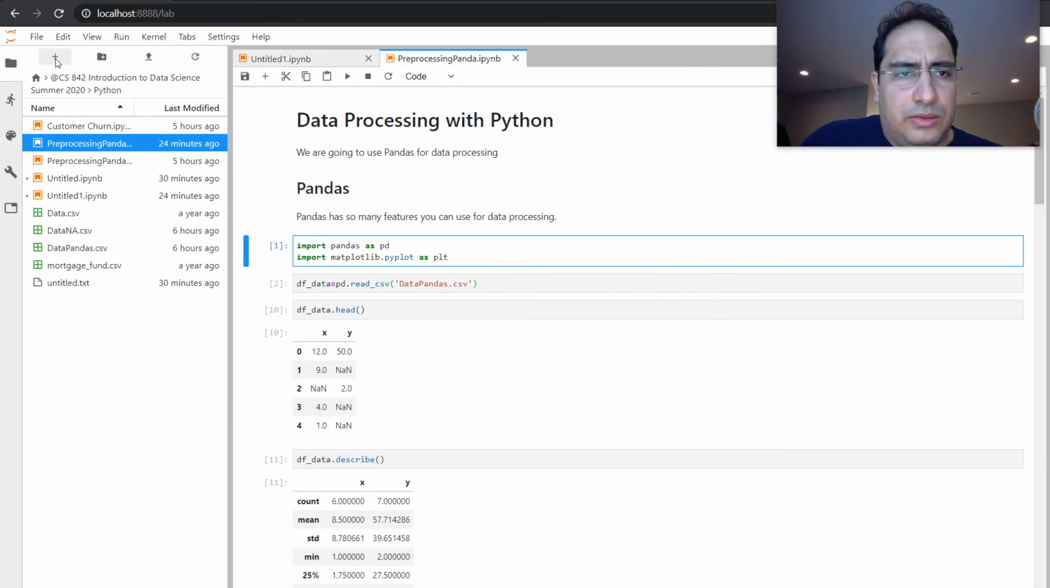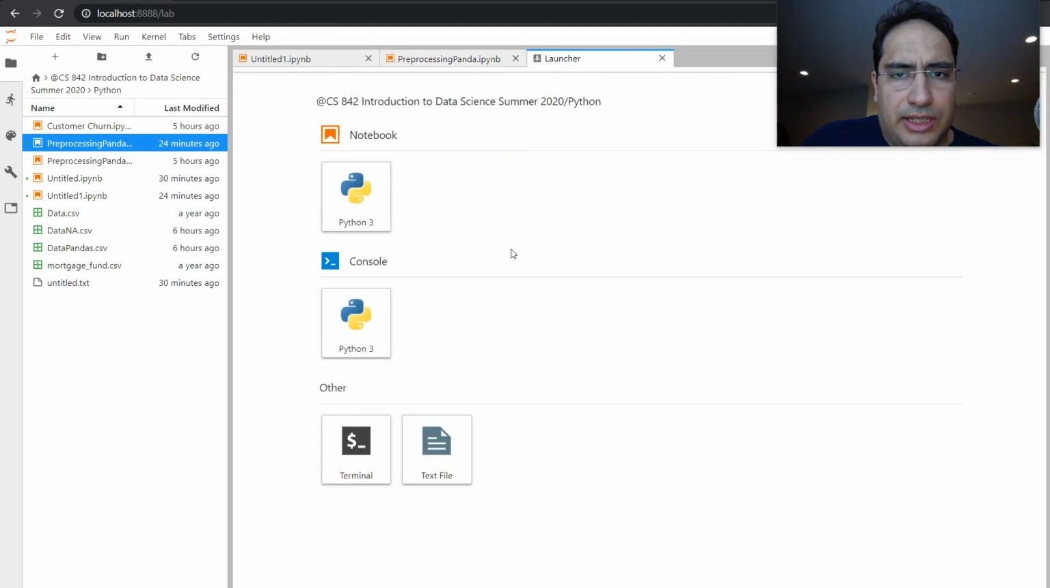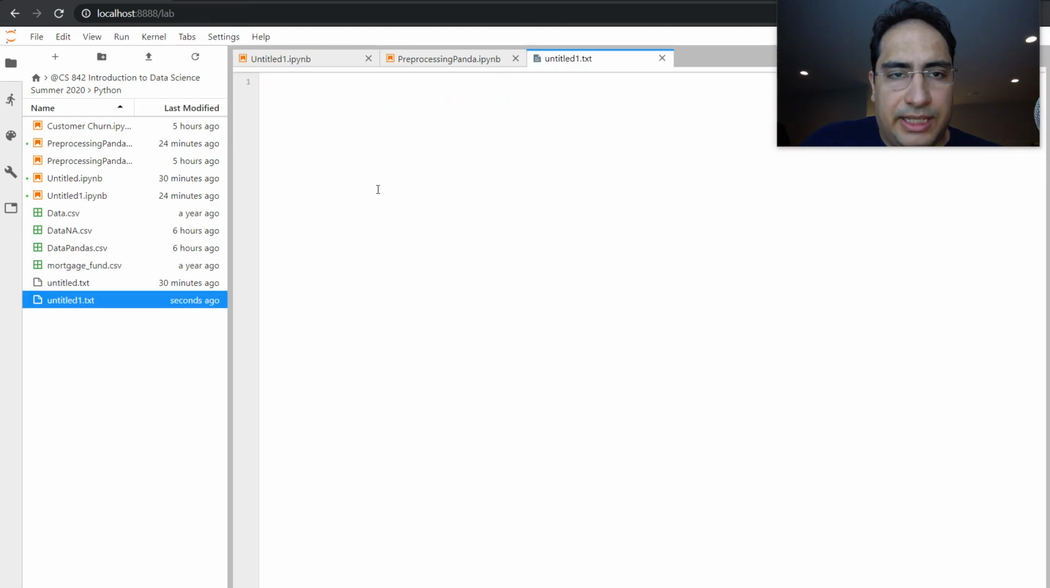So when you first come here, it looks somehow like this. You could start a Python 3 notebook, or it could change depending on the installation, but you can create a text file or run a terminal. I'm going to start with a text file, and I'm going to show you how to create a CSV file from scratch.